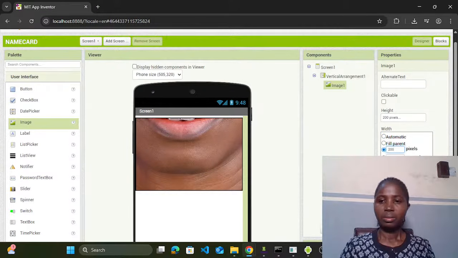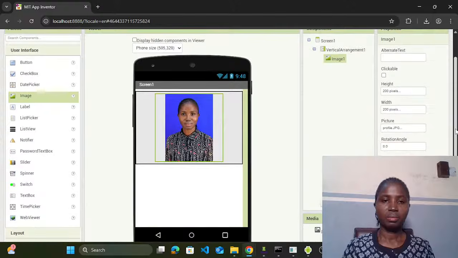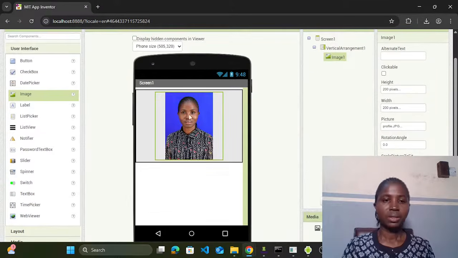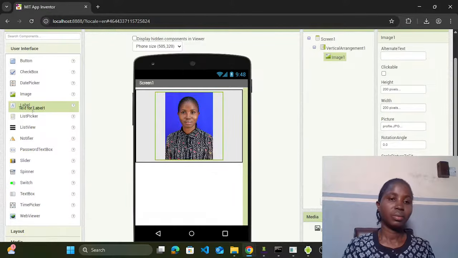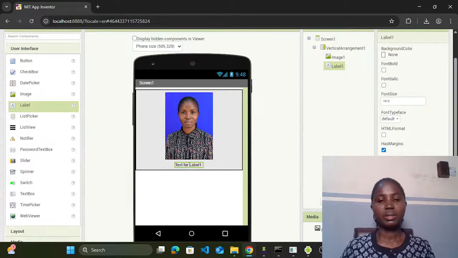So let me see what it's going to give me right now. Okay, I think it's okay. It's not bad. 200 pixels, 200 pixels. So the next thing I'll put now is label. It's going to be inside here, and I'm going to call it my name.